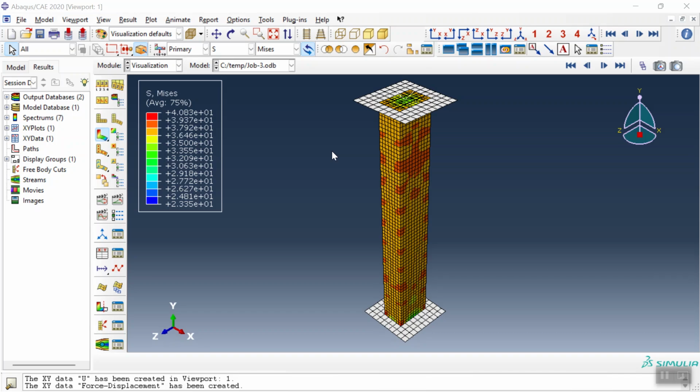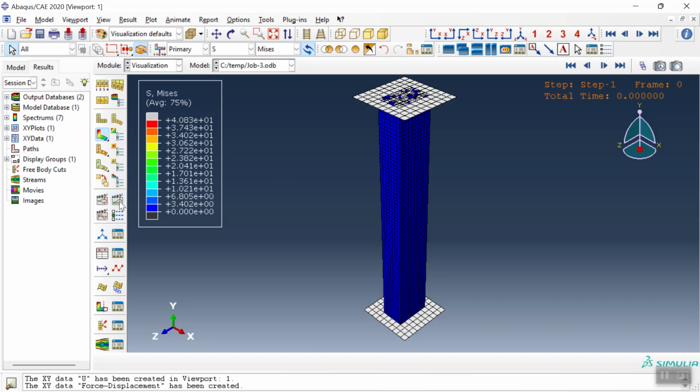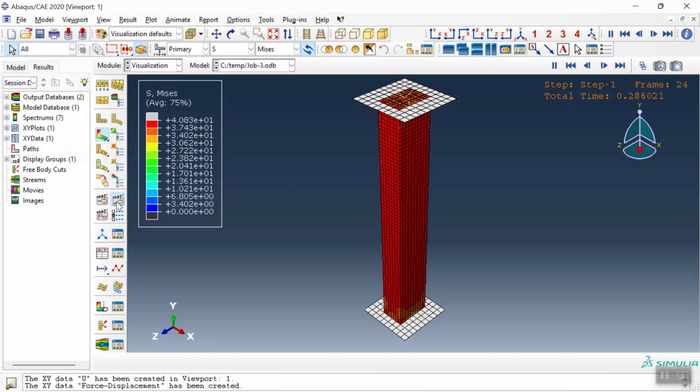Instead, the smeared cracking approach represents the crack in a distributed manner within the finite elements. In other words, rather than creating a physical crack surface, the effect of cracking is incorporated into the constitutive behavior of the concrete material. This allows us to simulate the initiation and development of cracking while keeping the finite element model relatively simple.